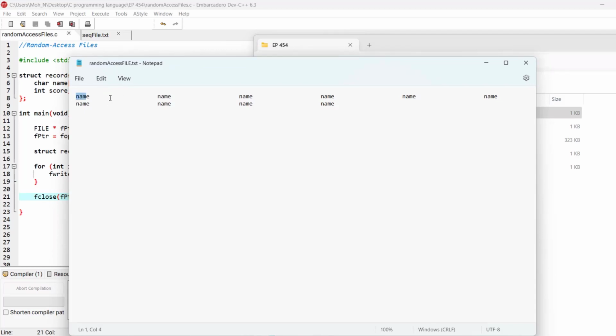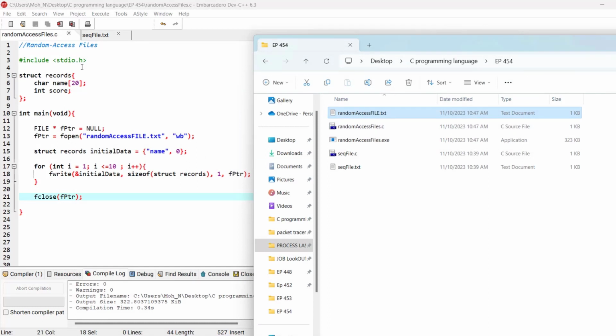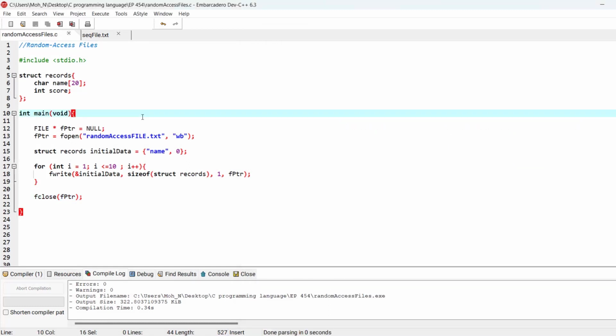So name, and also the value 0, which is not really visible in here, but the amount of data that an integer would take is basically allocated in this spot for 10 records. And this is a random access file that we have created.